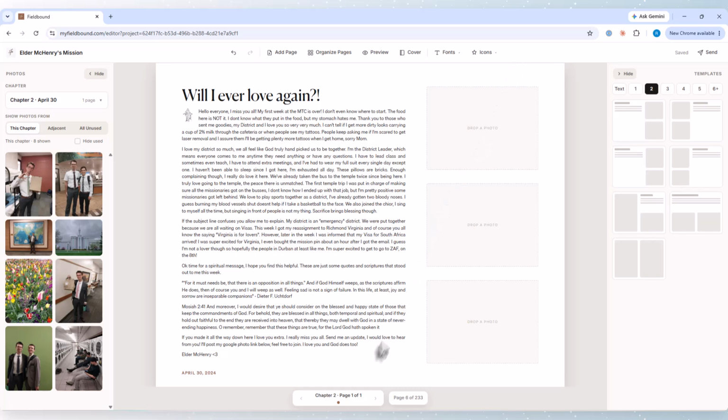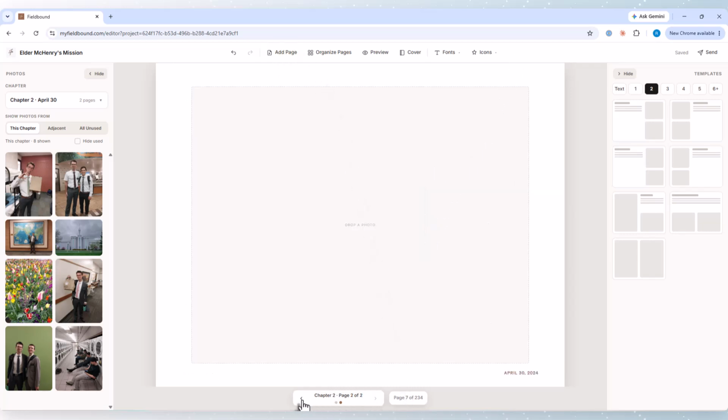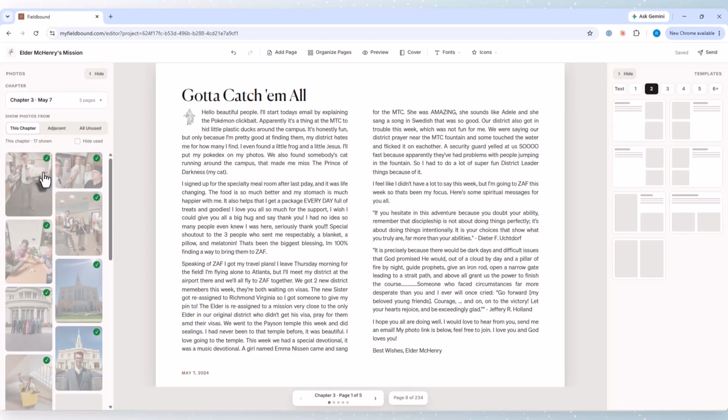At the bottom, you'll see a navigation for within each chapter. This will allow you to go through the pages in each chapter. The only way to get to a different chapter, though, is with the drop-down menu. And down here on the right, you'll see a running tally of all of the pages in the book.